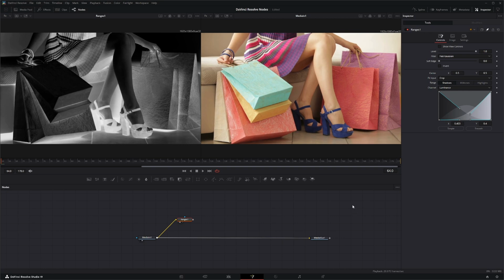So what would you use this node for? Well, basically anything where you need to pull a mask based off luminance within your shadows, midtones, and highlights. There's no one specific reason you would use this. But for instance, we'll say with this footage, we don't like these shadows. They're pretty crushed in here, so we want to bring these shadows up.